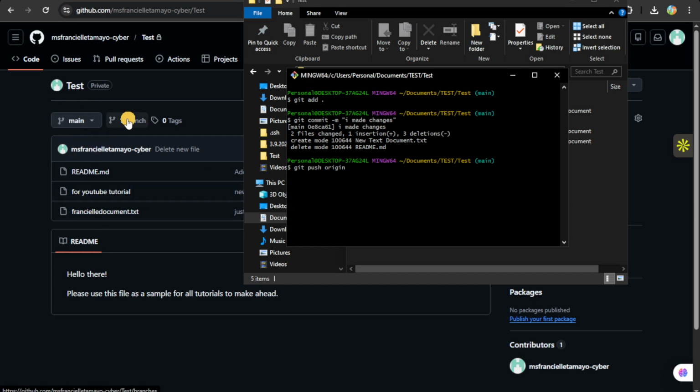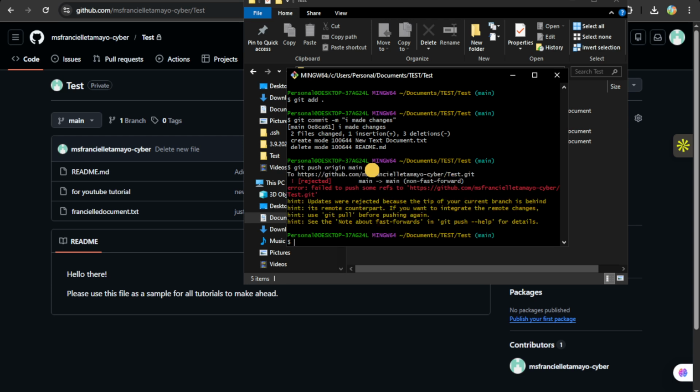it really depends on you. If you have multiple branches that you can find right here, you can choose whichever branch you want to push this to. You just have to know the name of that branch, and then you're going to type it in here. Since the branch name for mine is main, we're going to type it in here, and then we're going to click on enter, and then we're going to wait for that to be processed.